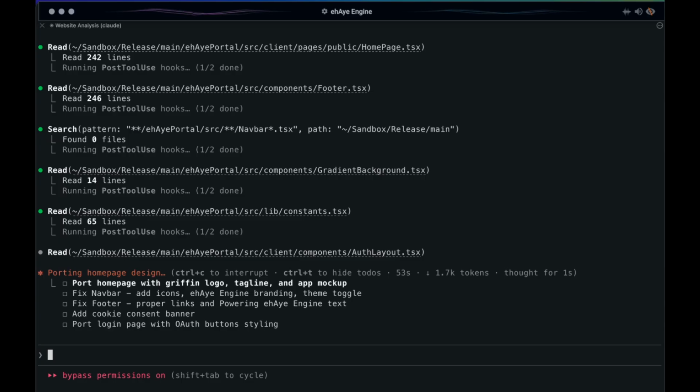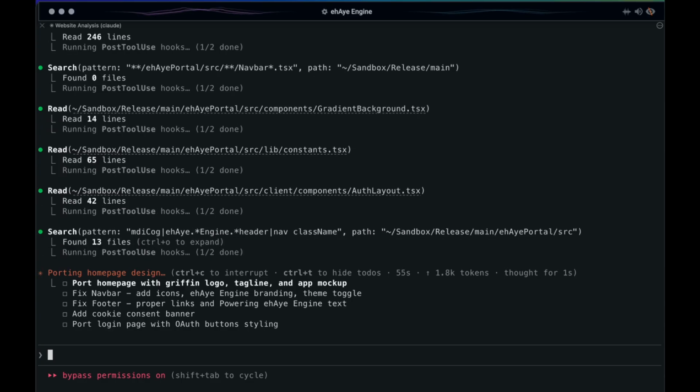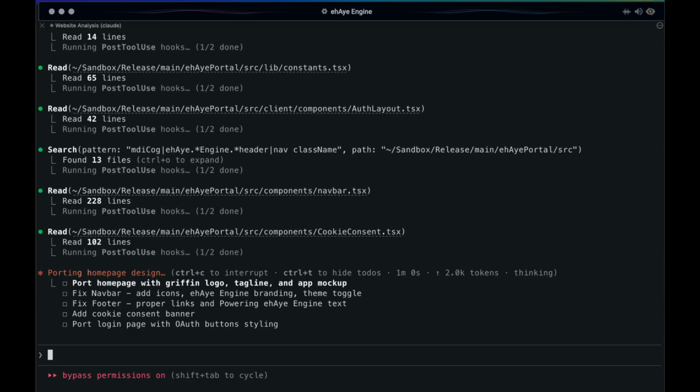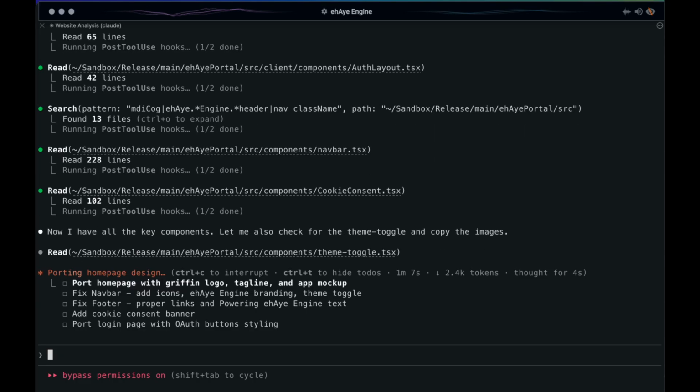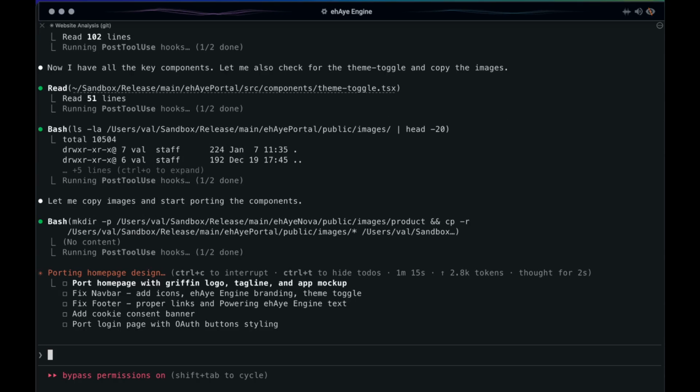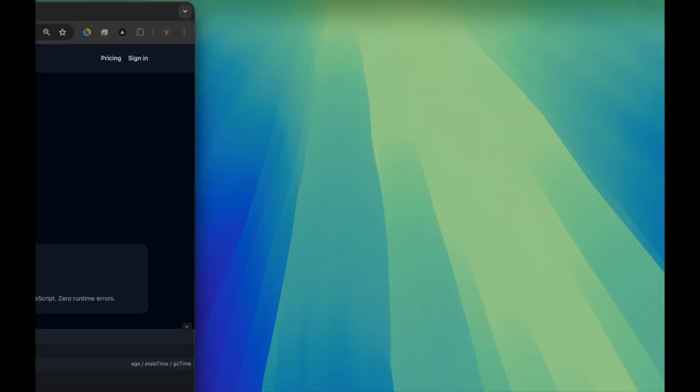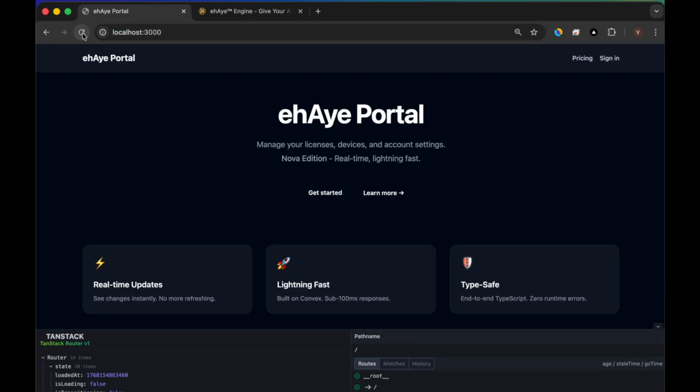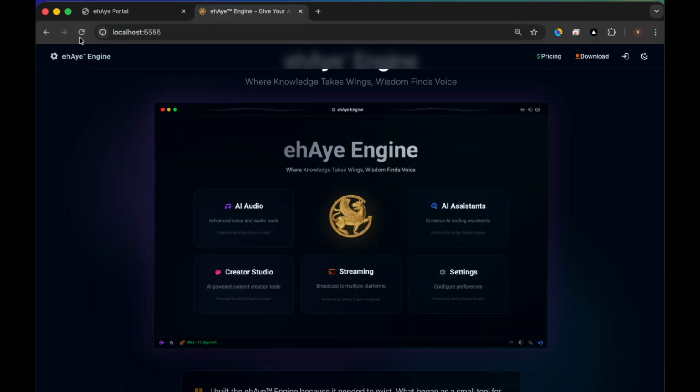Found footer. Let me search for the navbar and homepage in different ways. Found it. The homepage is at homepage.tsx in public, let me read that along with the footer and find the navbar. Now I need to find the navbar component. Let me also get the gradient background component since it's used on the homepage. Also need to get the constants for product name and links. Found it. The navbar is at navbar.tsx in components, let me read that along with the cookie consent component.